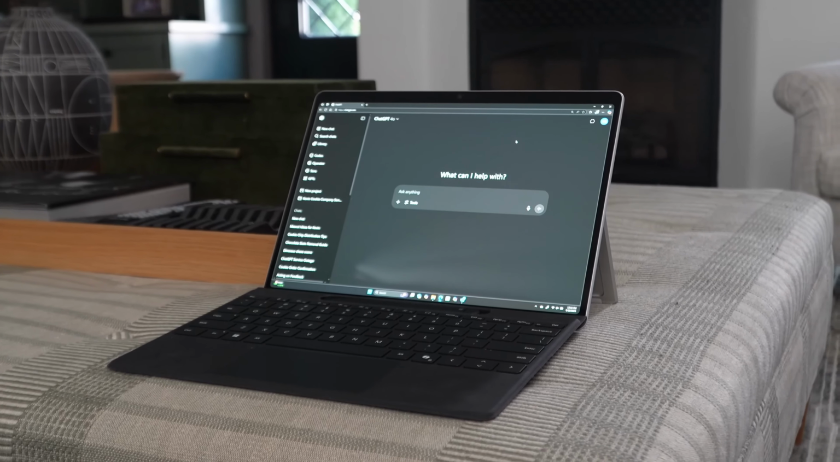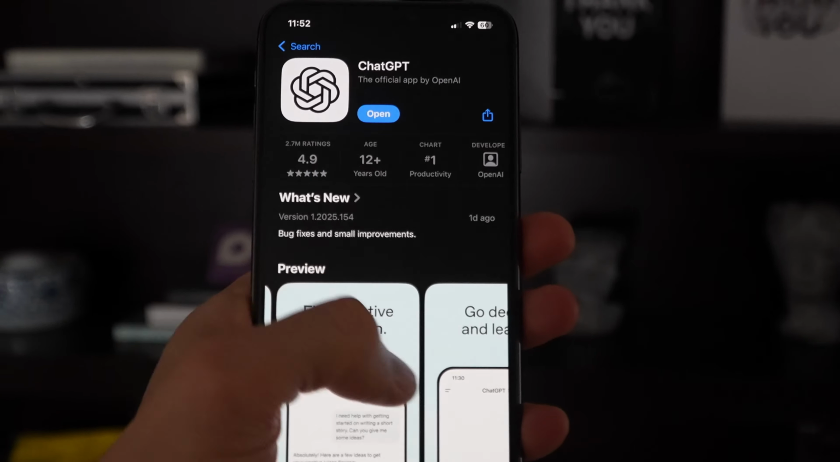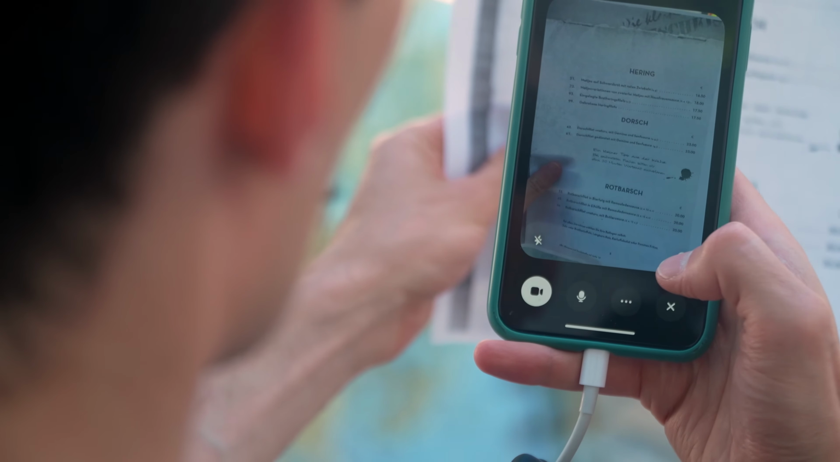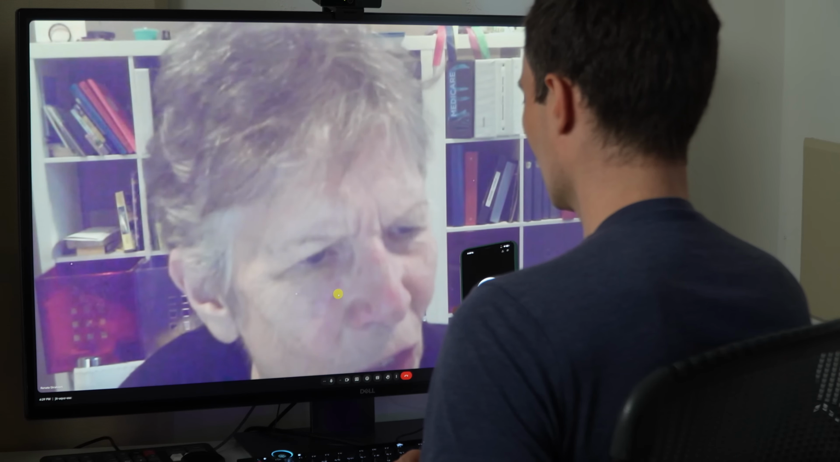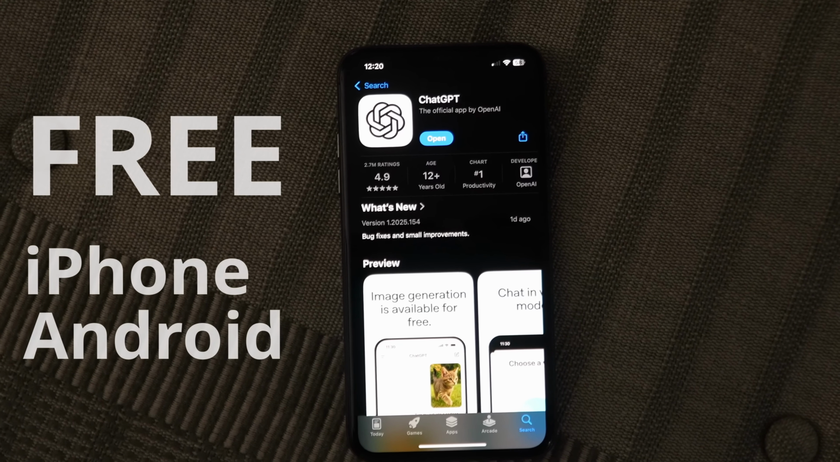Most people know ChatGPT works on desktop, but the mobile app, it's on a whole nother level. In this video, we'll look at some of the most powerful things you can do with the ChatGPT app right on your phone. From translating menus in real time to having full-on voice conversations in other languages. Oh, and the best part? The app is totally free on iPhone and Android.